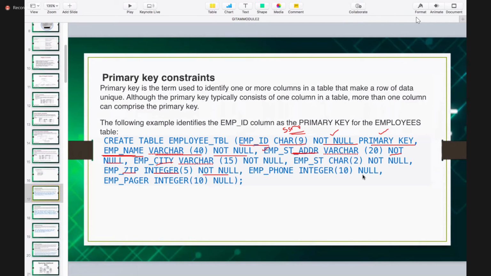Phone number, integer, null. It means it can accept null values. Suppose a person doesn't want to specify his phone number, then in that case you should allow this column to take null values. So they have given the constraint as null. Similarly, EMP pager, which is nothing but email, integer of 10, can take null. Okay, so this is one example of how to create the table by using the primary key constraint.